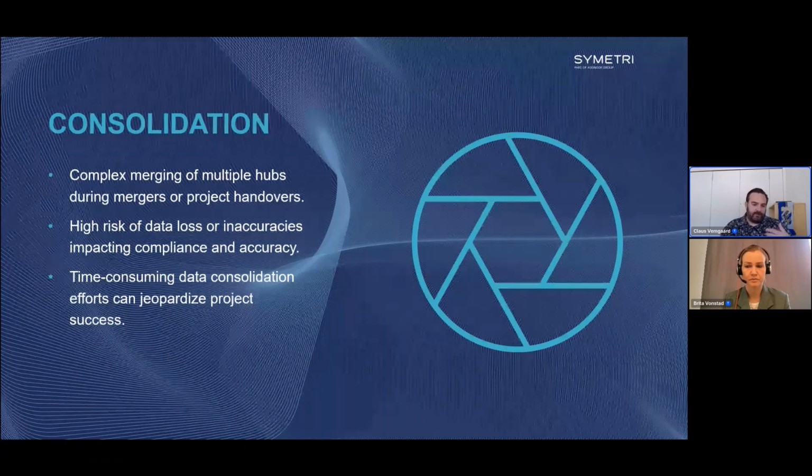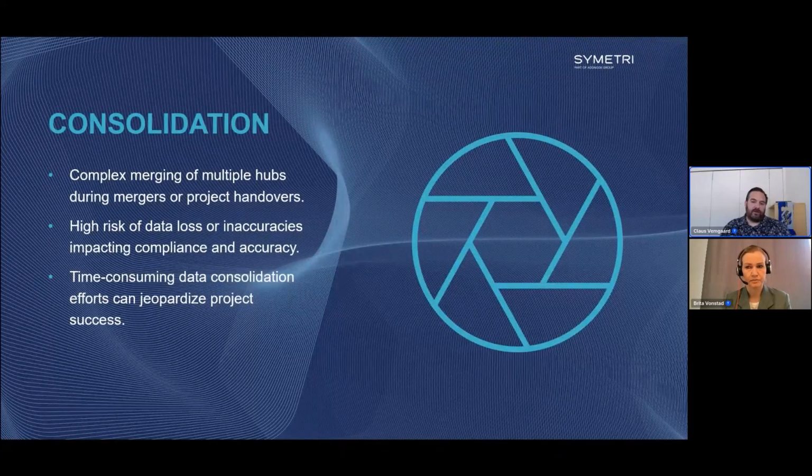So again, it is very time-consuming, and there is a high risk of data loss if you don't know what you are doing. Since this is not done so often, it's actually a risk, because nobody gets used to doing it. But it's very, very important that it's done correctly.